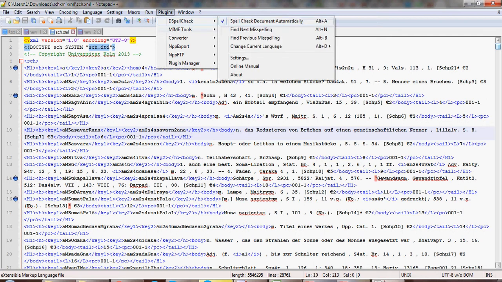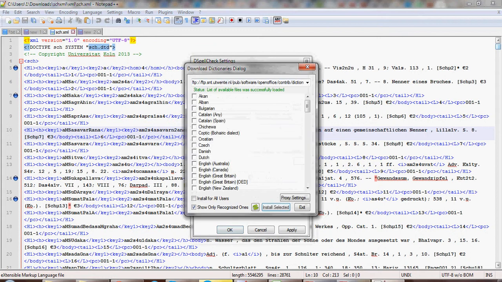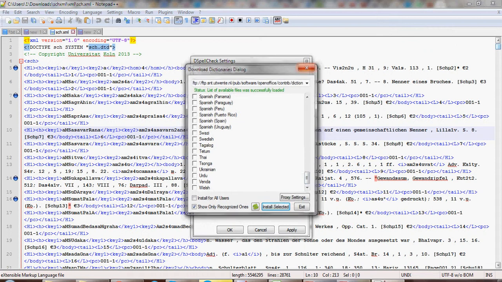So the spelling dial, I told you, settings. I downloaded the German dictionary, which was not there. So a Sanskrit dictionary is to be added at this website, because we already have a Sanskrit spelling dictionary based on many rooms that I have created. It needs to be submitted here, so people can use it.